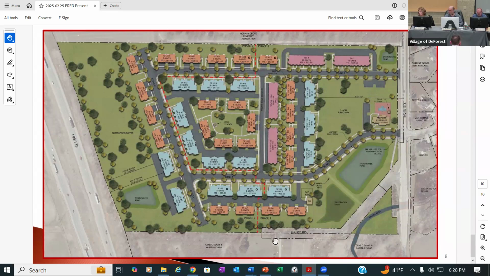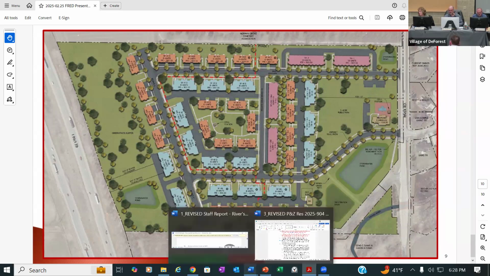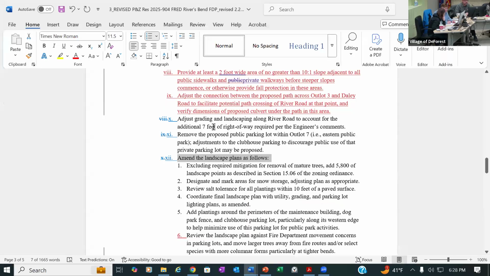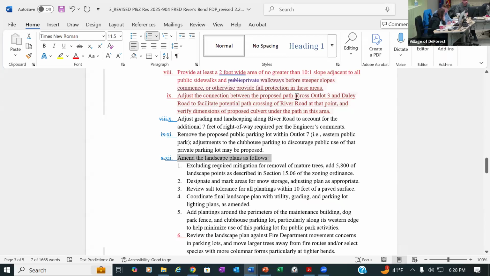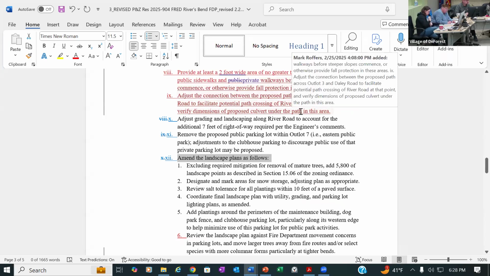Did you guys talk about that, Mark? Yes, and with permission to work out the details among the engineers. I hope I captured it here, Jim. It says adjust the connection between the proposed path across Outlot 3 and Daily Road to facilitate potential path crossing of River Road at that point. And then there was a minor detail: verify dimensions of proposed culvert under the path in this area.